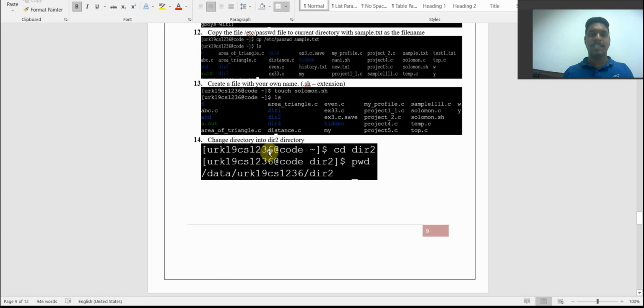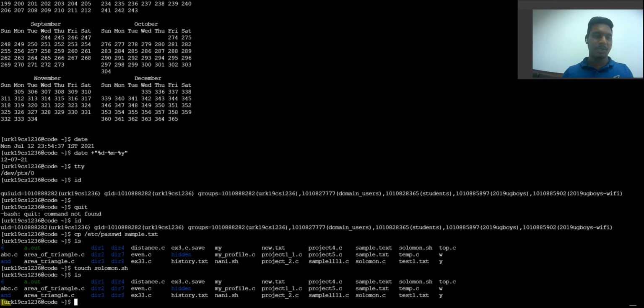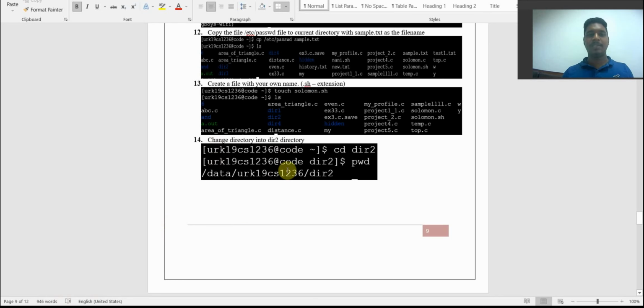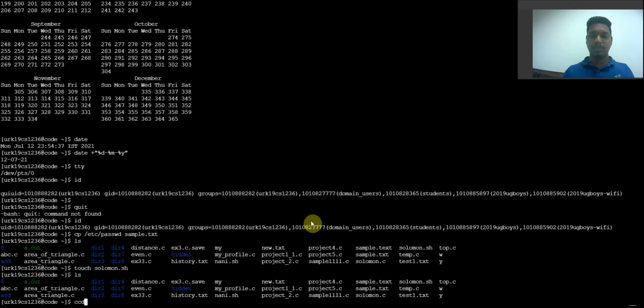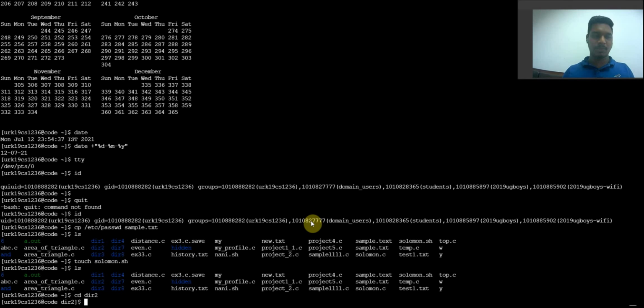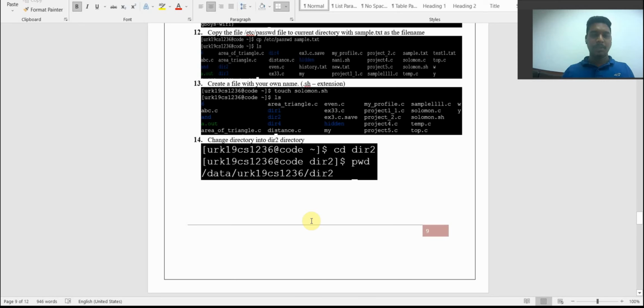Change directory into directory2. Okay, so for that, see now the username interface is like urk19cs1236 at code. So now we need to change the directory into directory2. So this is a normal directory what we have. We need to change this directory to directory2. So for that we have a command called cd directory2.